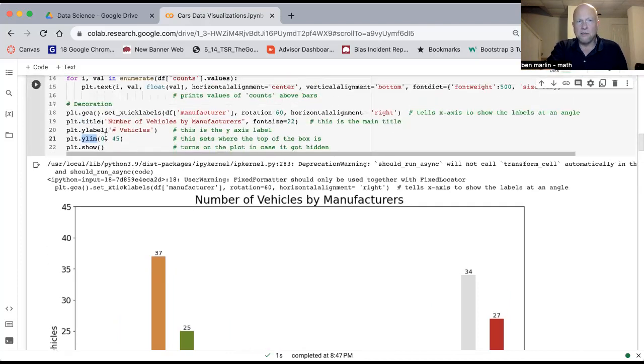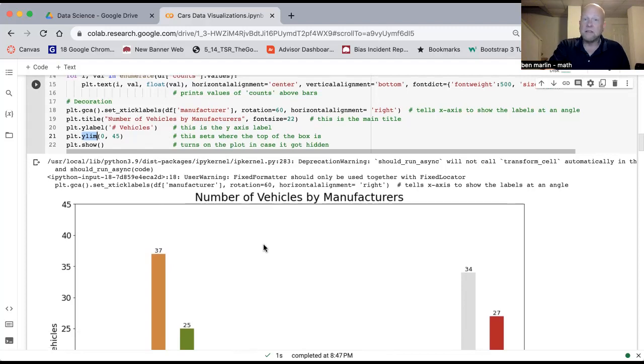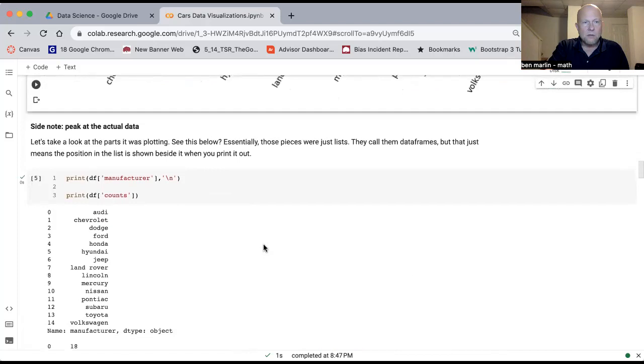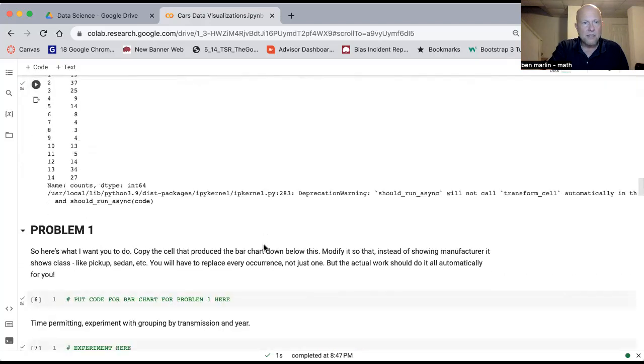So this is going 0 to 45 so that it's got some room above the top. When you change this, if you've got bars that are going out the top, you need to go back and change the ylim. And if everything you've got is really short, then you need to go back and change the ylim, so that it doesn't look ridiculous. But yeah, that's how that stuff goes. And so, peeking at the actual data.